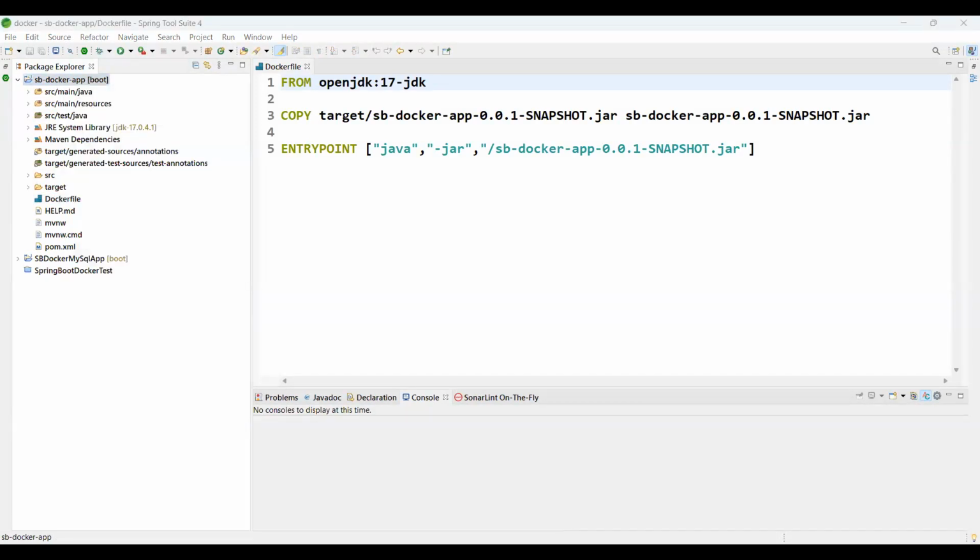Is JDK 17 there? Yes, I installed it in my system. No, one second. Okay.